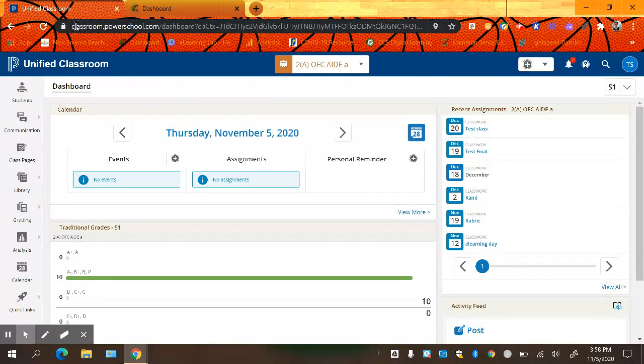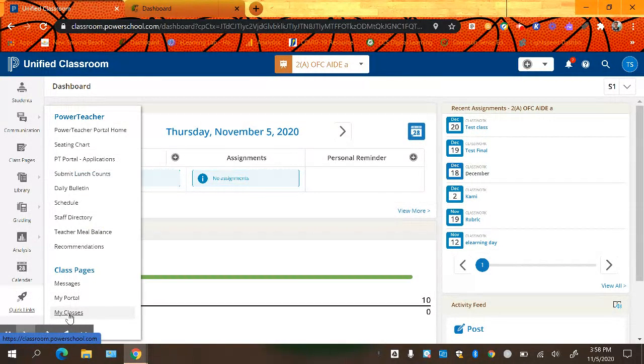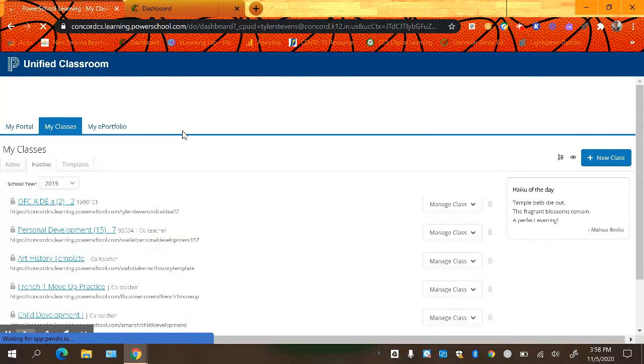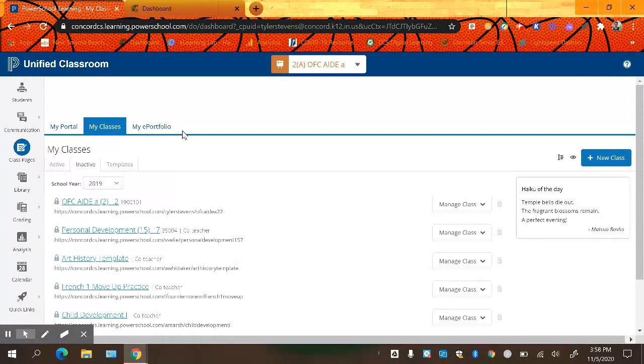So to get started, you're going to want to start here on the Unified Classroom dashboard. Remember, to get to that, you'll go to classroom.powerschool.com, and at the bottom, log in with Google. Don't type any credentials in, just hit log in with Google. Once you're here on the dashboard, you're going to come down to quick links and my classes. Once this loads, you'll look for the course that you're wanting to copy over to Canvas.